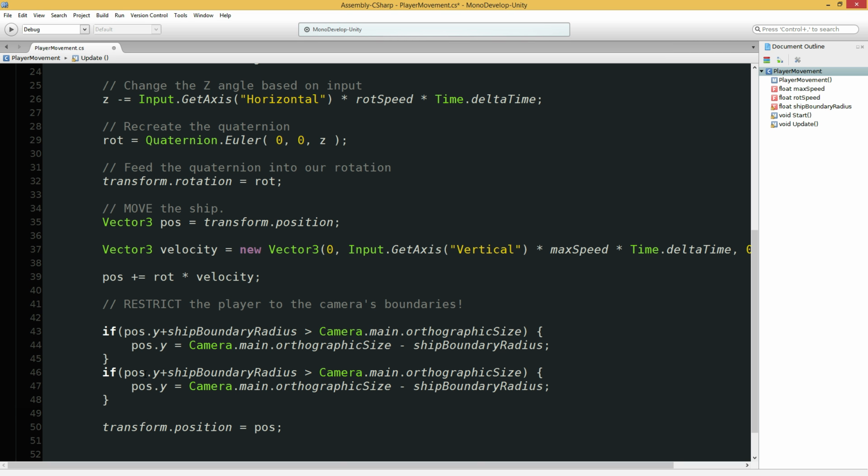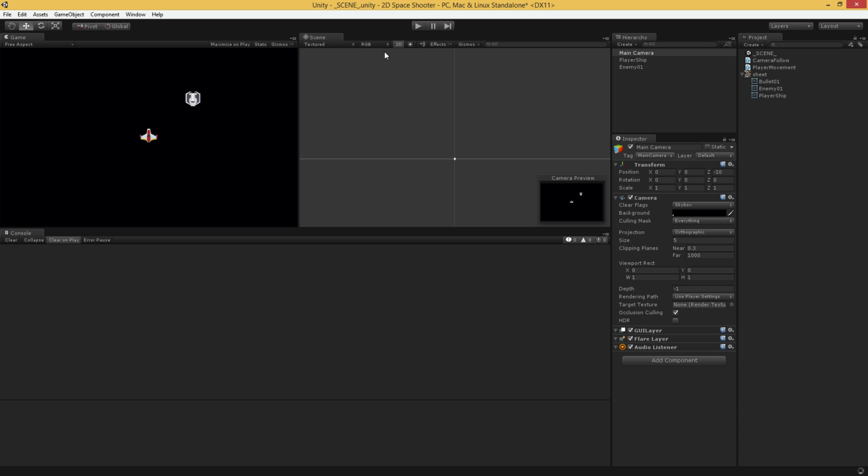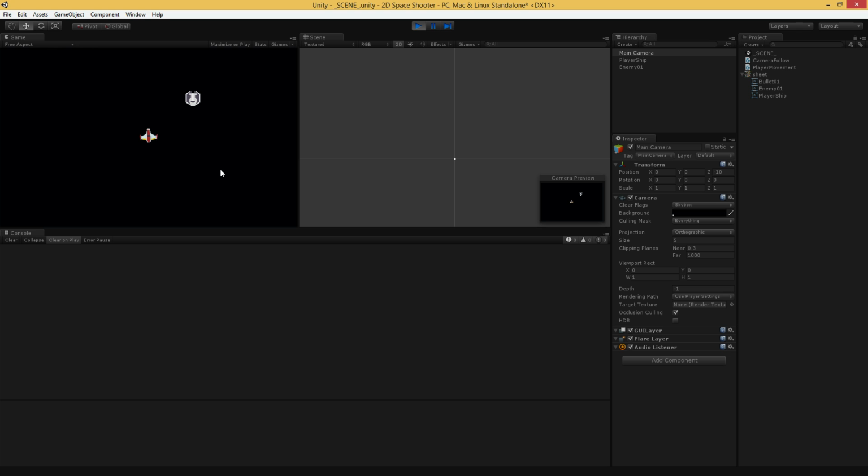Let's do the same thing on the bottom. If the position.y less the ship boundary is smaller than the orthographic size, then set our position to the, no, it is smaller than the negative of the orthographic size. So set our position to negative orthographic size plus boundary. We're just reversing all the signs for the other side because we're talking about -5. And so now if we go here, yeah, that's nice. And we can't back into it either. Good. All right, that's pretty good.